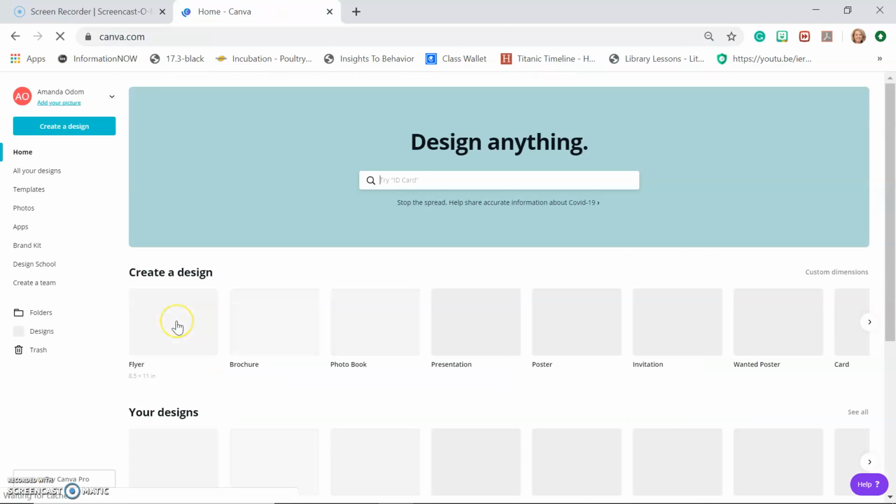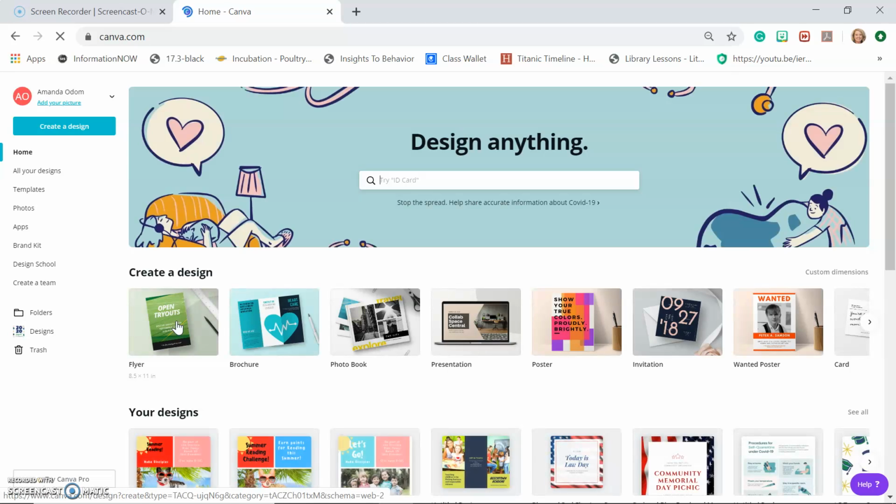Now, of course, I've already signed up. My password and login is already saved into Canva. But if you weren't, it would just prompt you to make a login and a password. So my screen goes straight to it, but yours will prompt you to do all those sign up features.